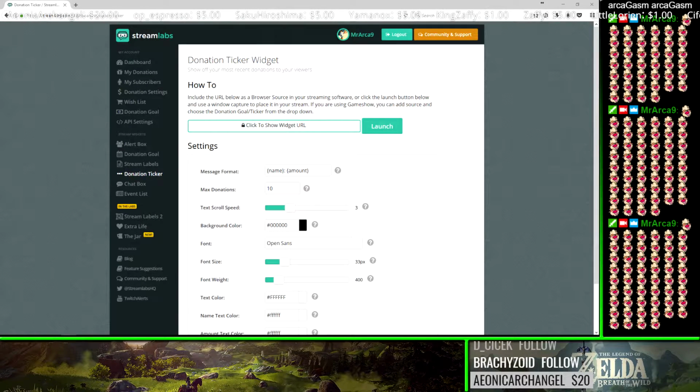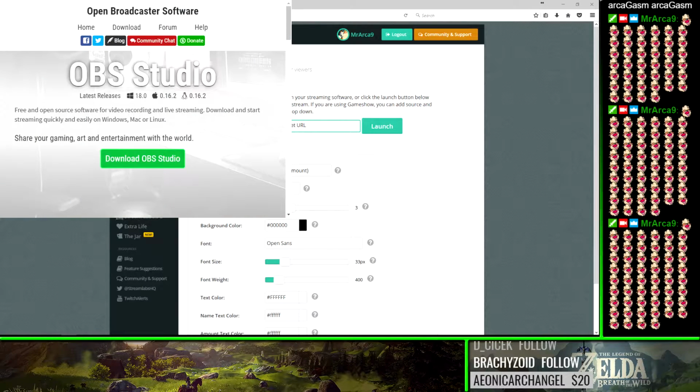Add a donation ticker here. So this is way up at the top. I'm just going to grab this for that, and we're going to remove it again. Okay, so I'm going to add another one called Donation Tut. Donation Tut. Yep. Change that to that.